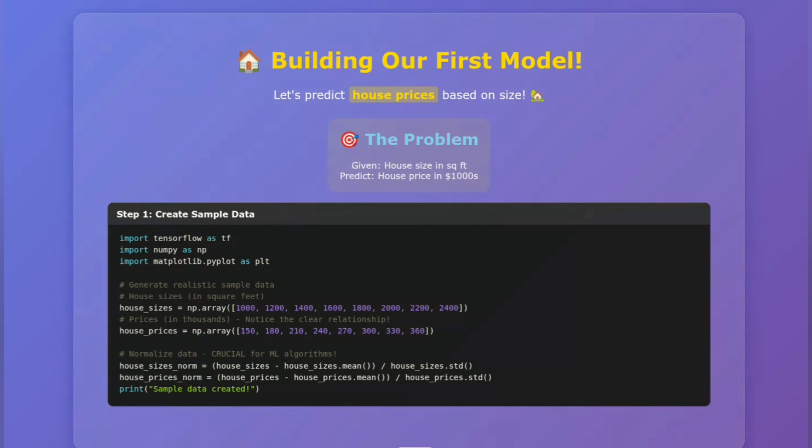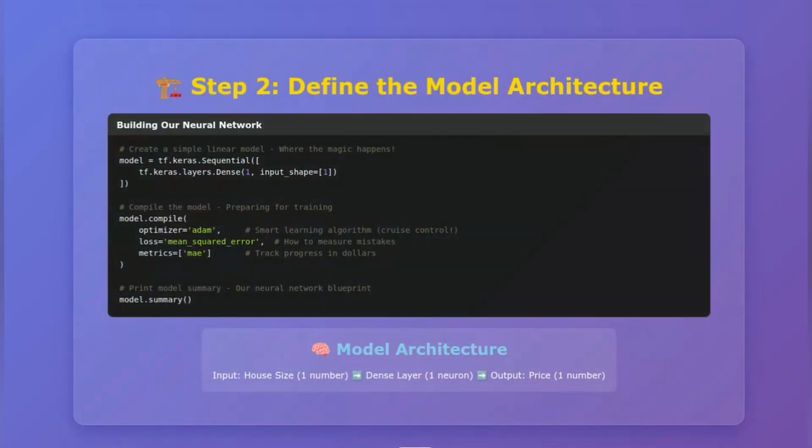Now, here's something crucial: normalization. We're converting our data to have a mean of 0 and standard deviation of 1. Why? Because machine learning algorithms work much better when all features are on the same scale. Without this, our model might struggle to learn properly. Step 2. Define the model. We'll use Keras, which is now part of TensorFlow and makes building models super intuitive. Okay, this is where the magic happens. Let me explain each part.